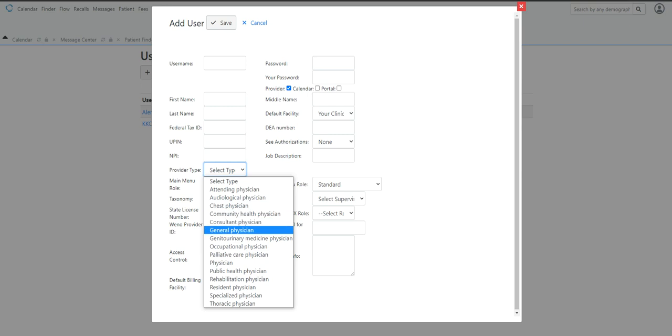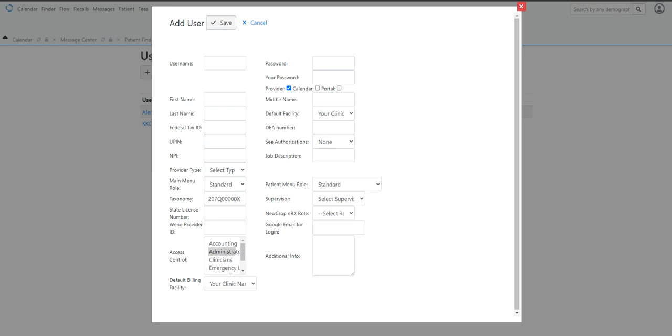This list here is managed over in list, and physician type is the list that you want. If you want to change this list here, go in the list and do physician types. Okay, and then you have your standard menu.